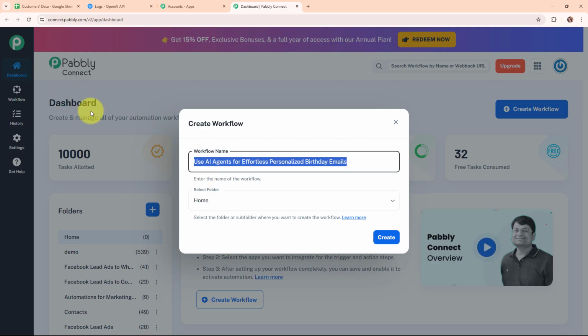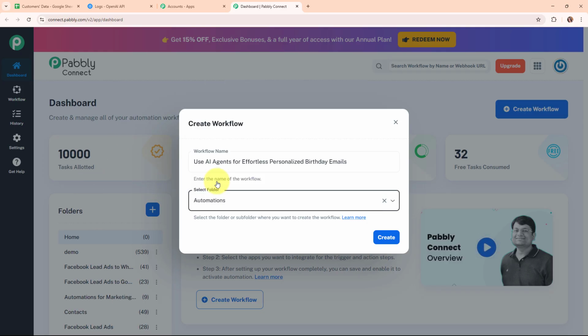On the left side of this dashboard you can see a folder section under which you can see the multiple folders that I've already created with different names to save my workflows accordingly. So in this particular case I'm going to select my folder as automations. You can select the folder as per your need. Also you can create multiple folders to save your workflows accordingly.